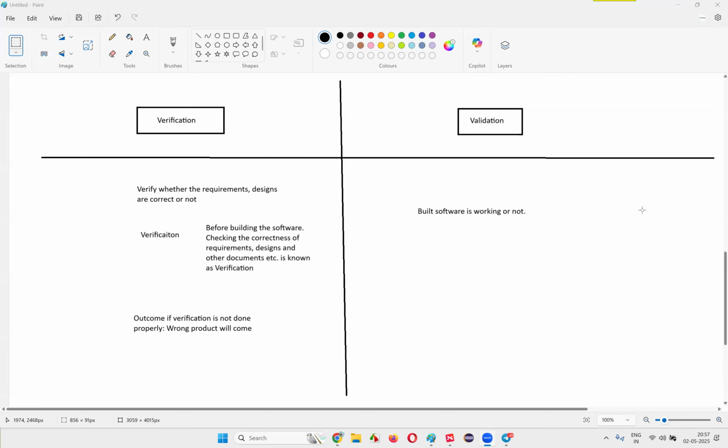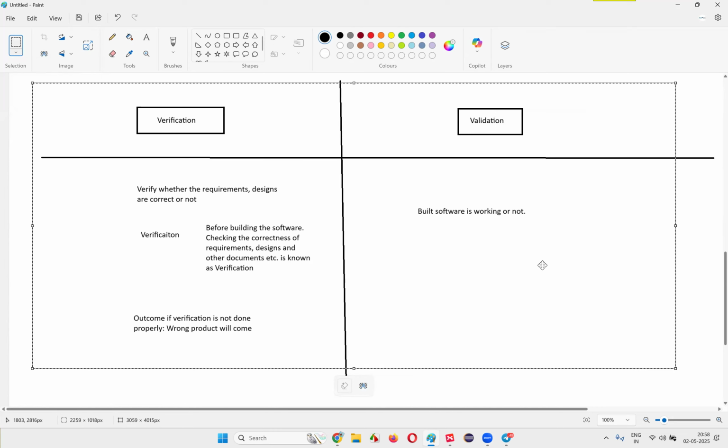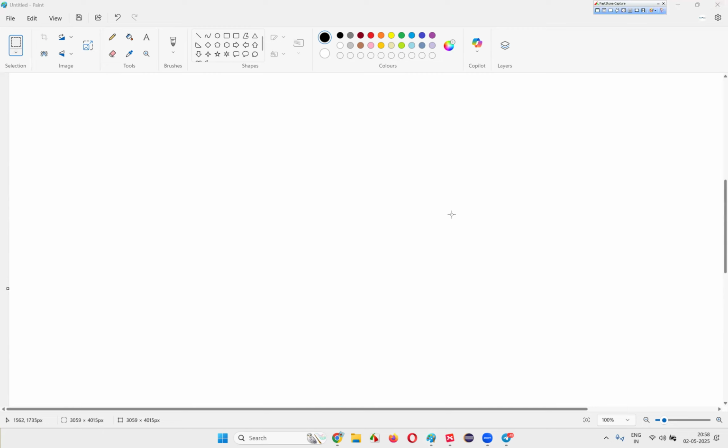Is everyone clear with verification and validation? I gave the real world example and the software example also. Before you jump onto the V model, you have to understand verification and validation, guys. Before I start explaining the V model, you should have an idea about what verification is, what validation is, and all those things.